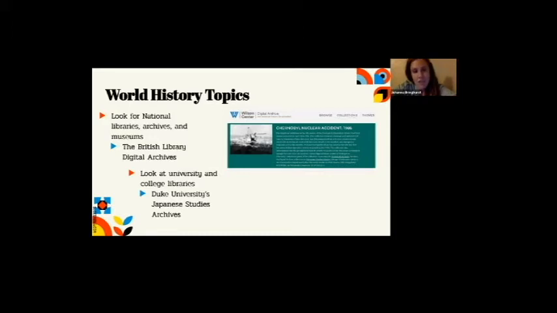A great place to start is to look for national libraries, archives, and museums in the countries involved in the events that you're talking about. A good example of this is the British Library Digital Archives. A lot of British sources are subsidized by the government, and so all of their collections are available for free. The British Museum is another one. Those are great places, especially because the British were messing around all over the globe, so they have a lot of things that they've stolen and pillaged from other countries. So those are great places to look.